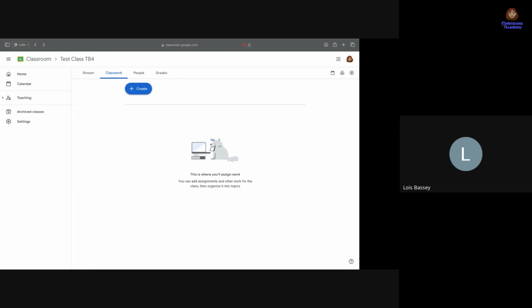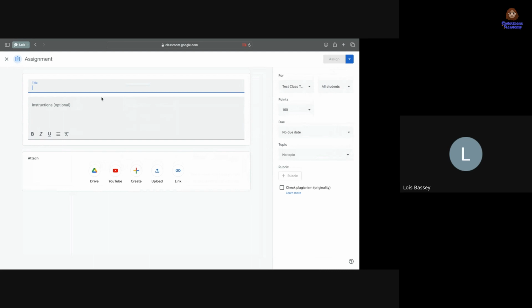So I'll create a sample assignment. We'll just call this test assignment. This is just how it shows for instructors anyway. It won't show like this for you. The student view is different from the instructor view. Let's give this 10 marks, and it's due today. This is just the instructor view, so you don't need to bother yourself about this.